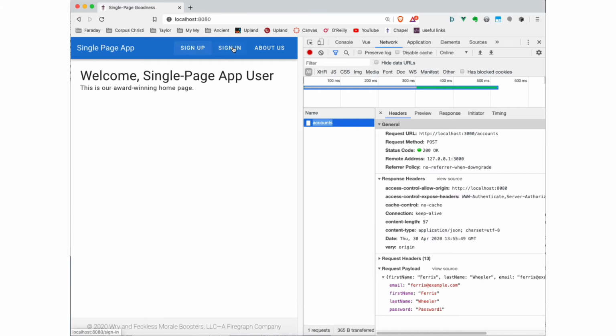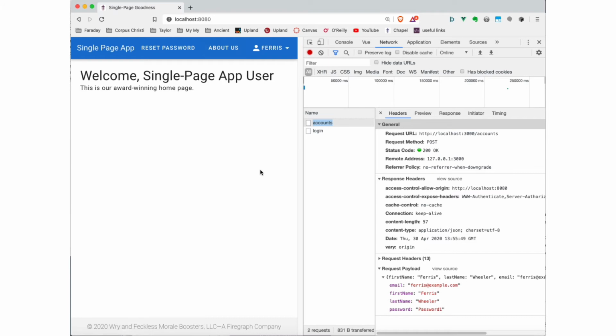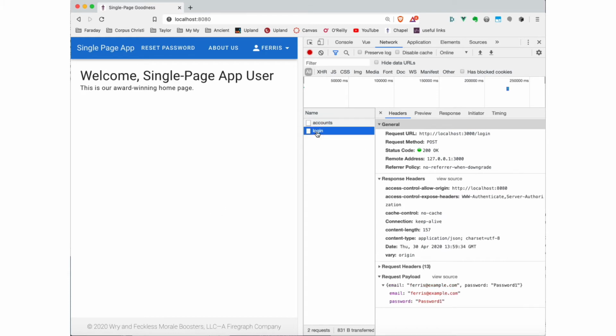Okay, let's try another request. So now that we've signed up, let's sign in. And we are now logged in. We can see that we've got our drop-down menu with our name in it. We've got a new button here to allow us to reset our password now that we're logged in. And we can look at the login request just like before.